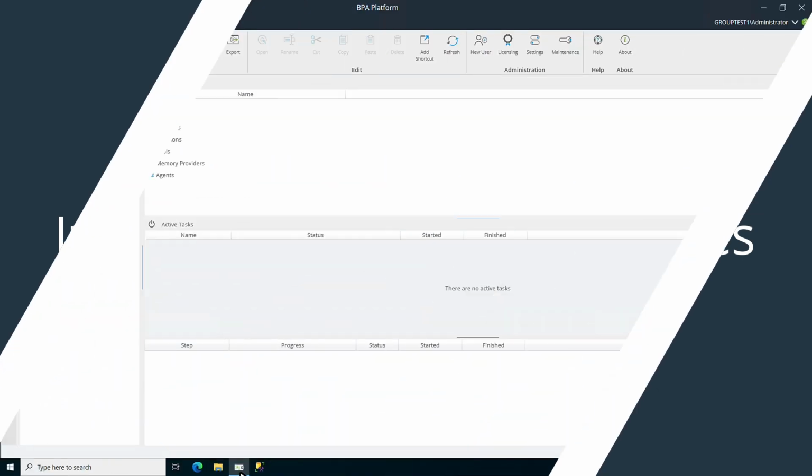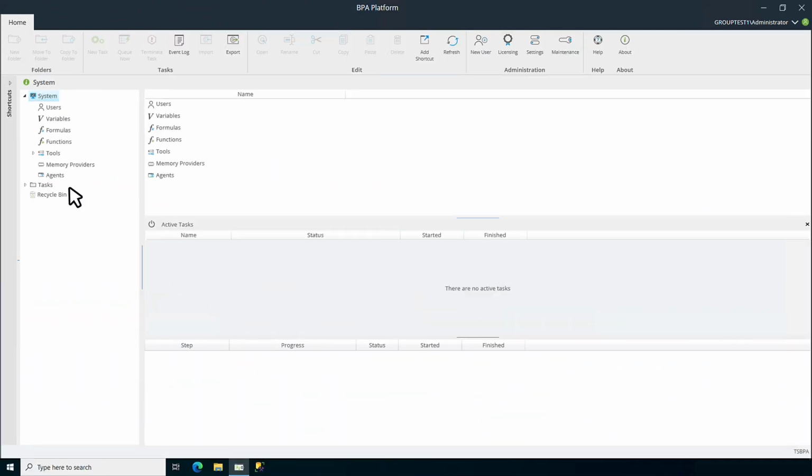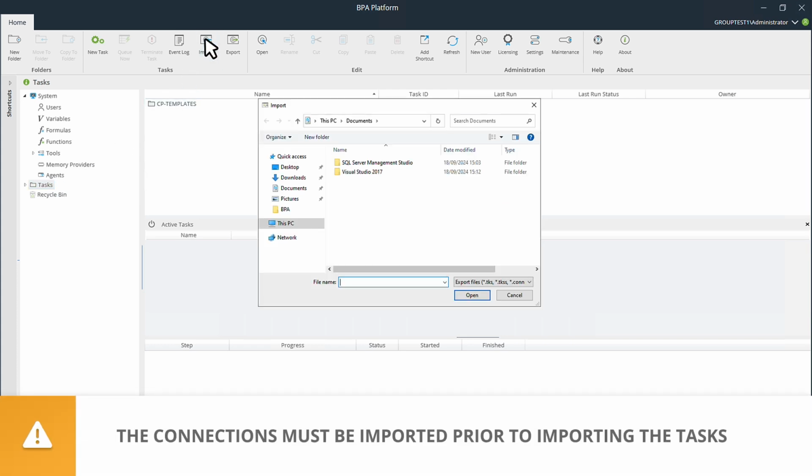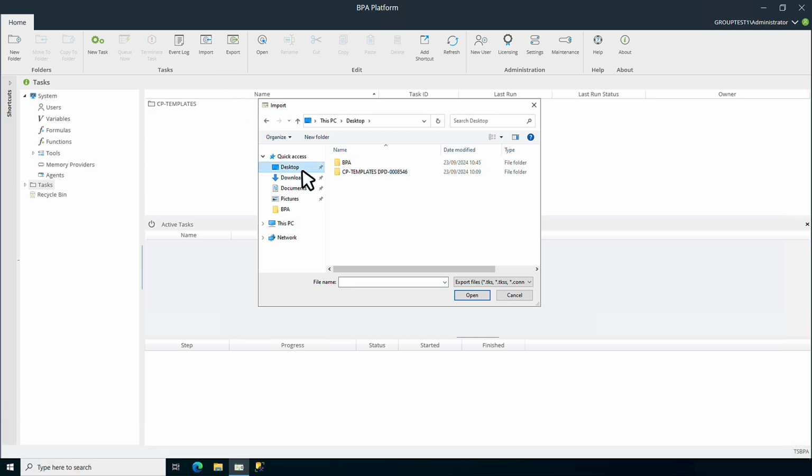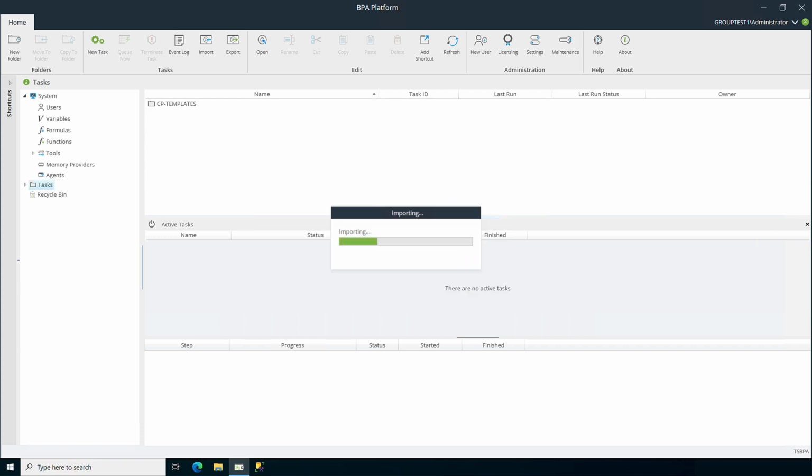Let's open BPA Platform, click the Tasks folder, then click the Import button. The connections must be imported prior to importing the tasks. Navigate to the Assets folder and locate the connection file. And then click Open. This will import the connections we require for this task template.